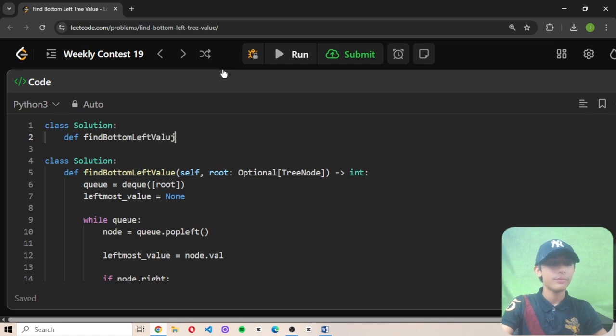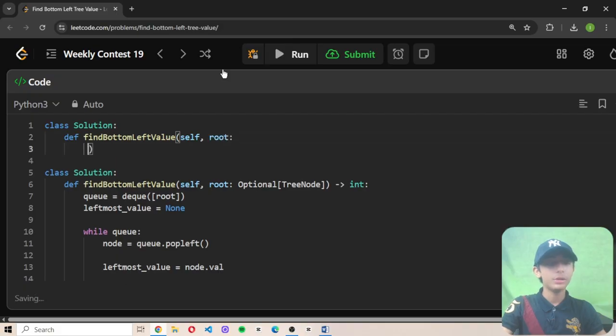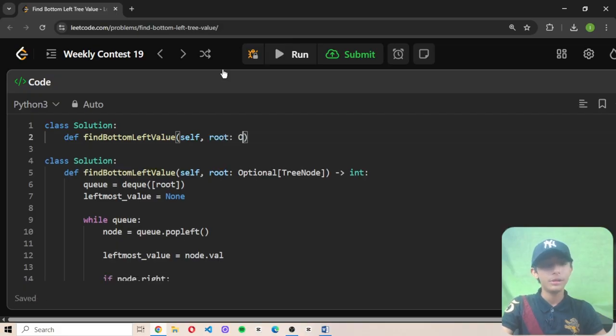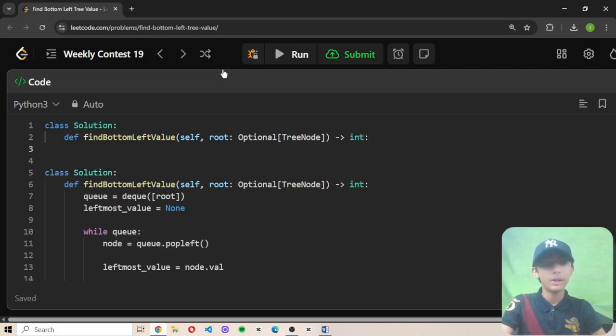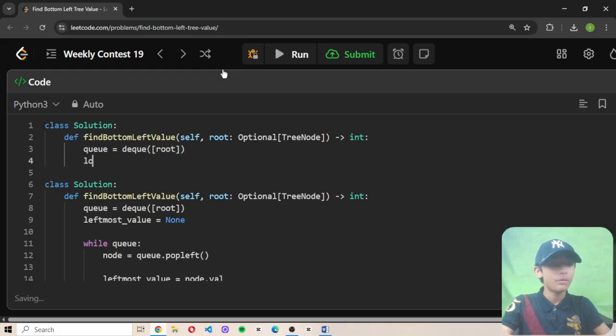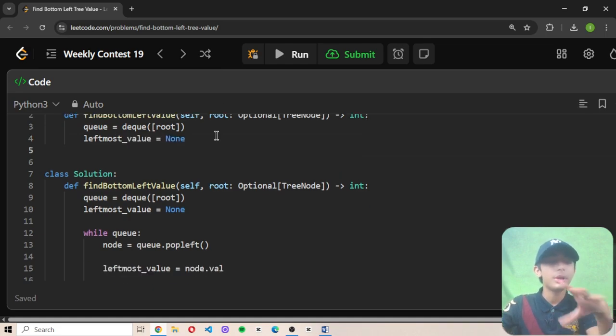Define here with the def keyword, findBottomLeftValue, with self comma then root. Why am I writing root here? Because it has been said there is one root, a binary tree, Optional TreeNode, returning int. Write here q equals deque, defining root. Now define here leftmost value. I'm defining a leftmost value because we want to find the leftmost value.